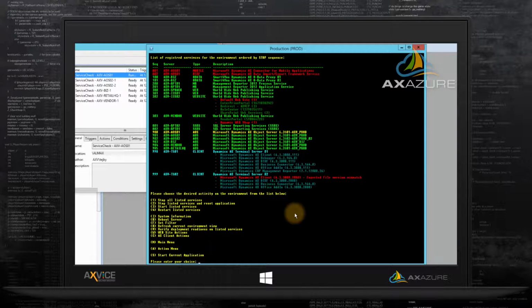So if you have a patching window, you want to patch something on your AOS, or you want to investigate something, so you want to stop the services and be able to reboot the server without the AOS server starting again, then you put this here in maintenance mode.